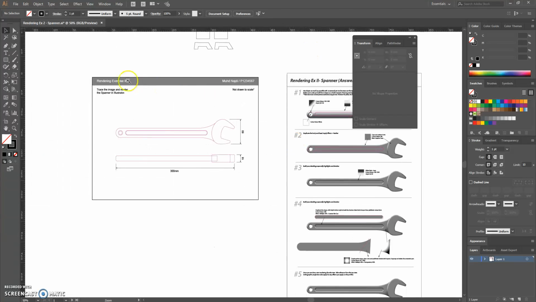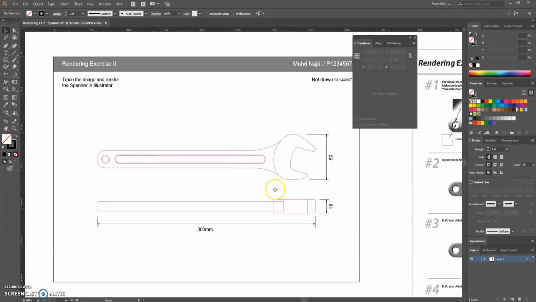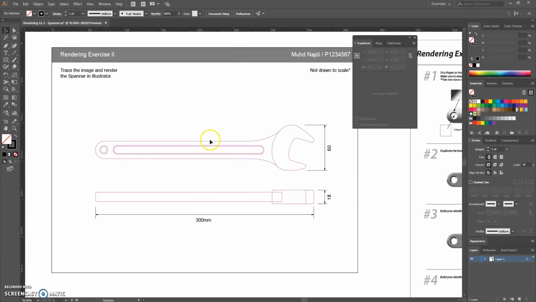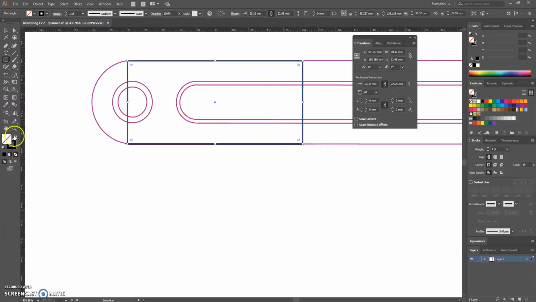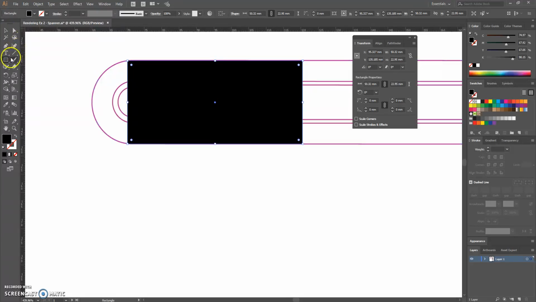Once you bring it into Illustrator, what I would like you to do is to trace the object, but do not use the pen all the way. If possible, use shapes. For example, for the tail end of the spanner, what can you do? Can you use a rectangle and a circle? Let me just draw for you an example.